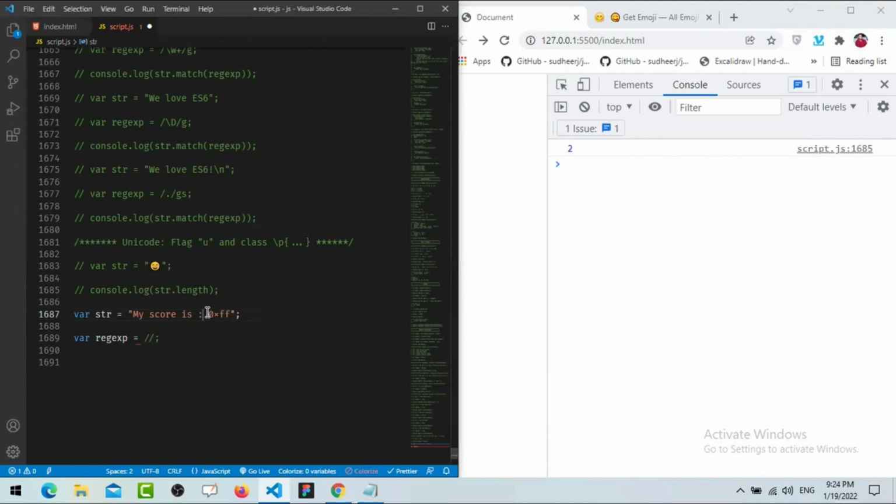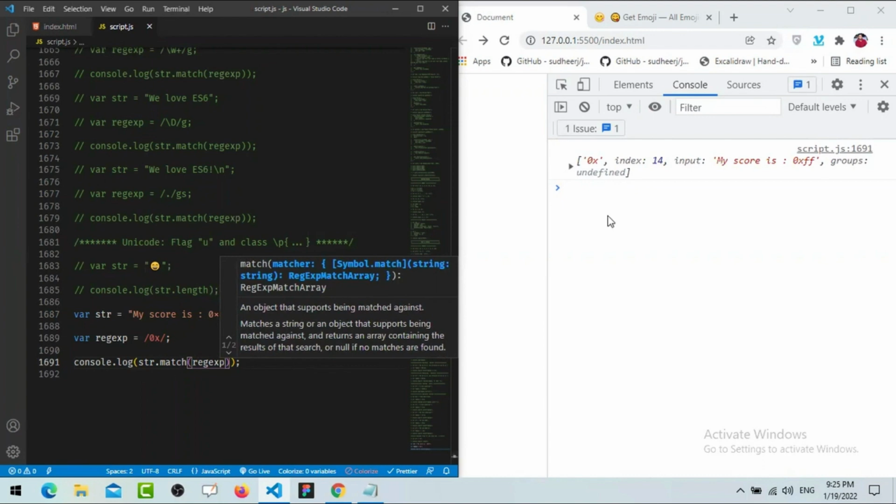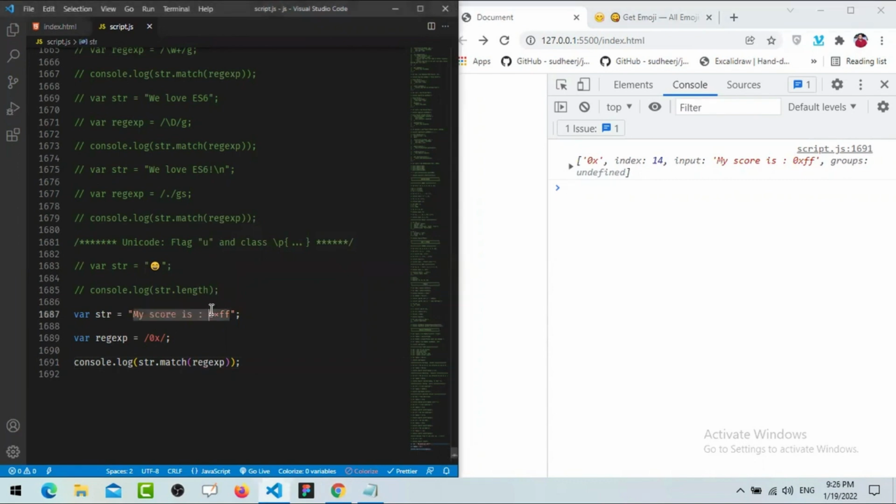This is a normal string, but you have to filter this one as a hexadecimal character. So you can write one regular expression, simply match this one, 0 and x first. I'll show you. And here I'm going to write console.log, with the condition str.match, that regular expression. We'll see the result here. So 0x is there. It is able to find it, and the index is 14. If you count here one by one, that index is 14.